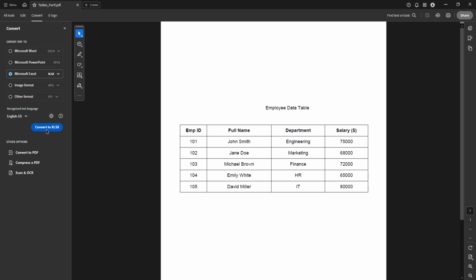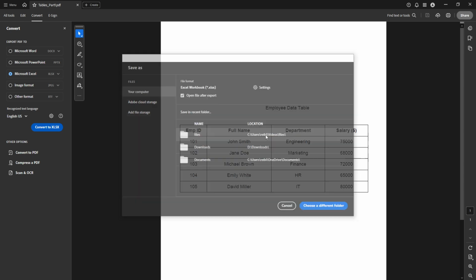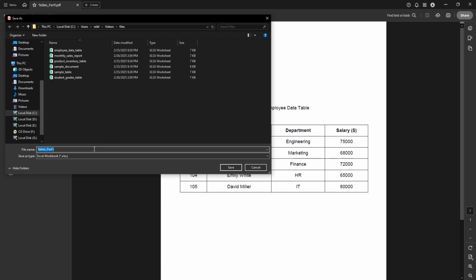After choosing your desired format, go ahead and click on Convert. This action sets the conversion process in motion. With Adobe's efficient software, the conversion is typically quick. Once the conversion is complete, a prompt will appear asking you to choose a location to save your newly exported file. This is an important step because it ensures your file is easily accessible when you need it.